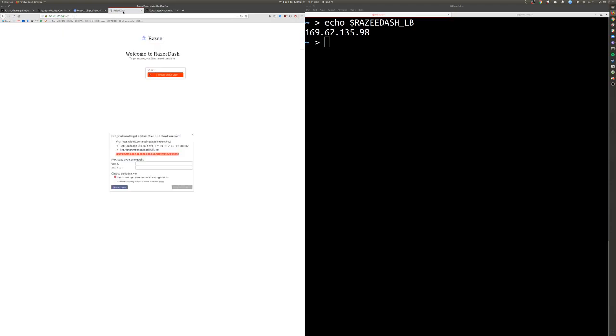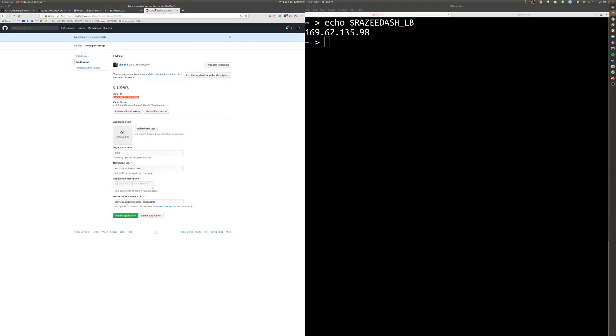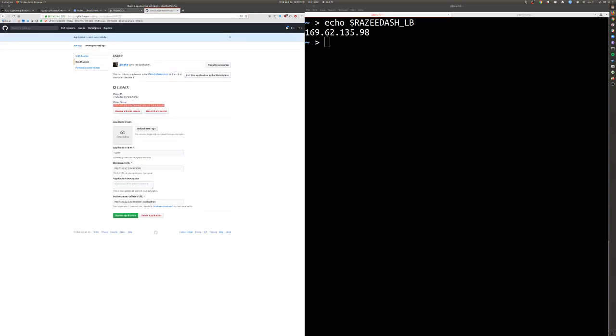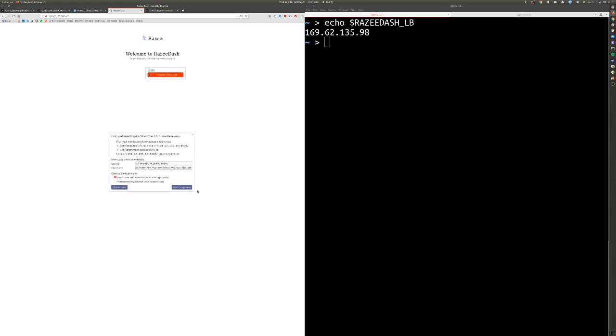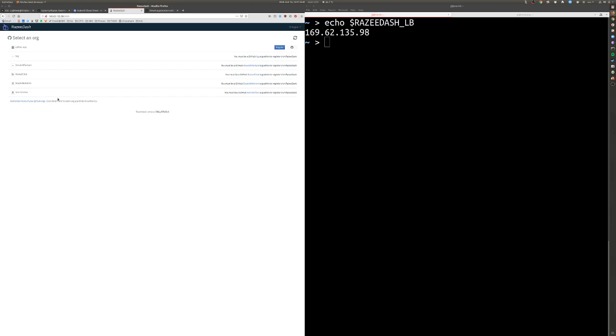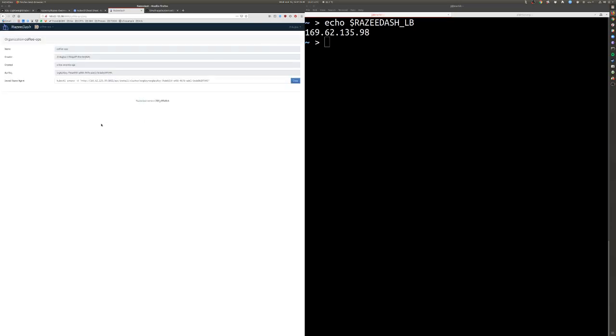And then the client ID is this one. And this one. And if you decide to abuse this, that is your loss. I will change these tokens as soon as I'm done here. Save configuration. Sign in with GitHub. I want to authorize this, yes. And then I'm going to register with CoffeeOps, which is the org that I use. Okay, so we now have Razzie Dash up and running.